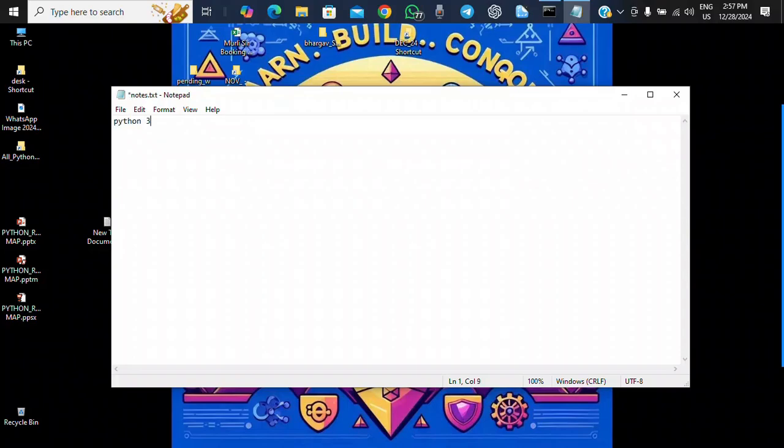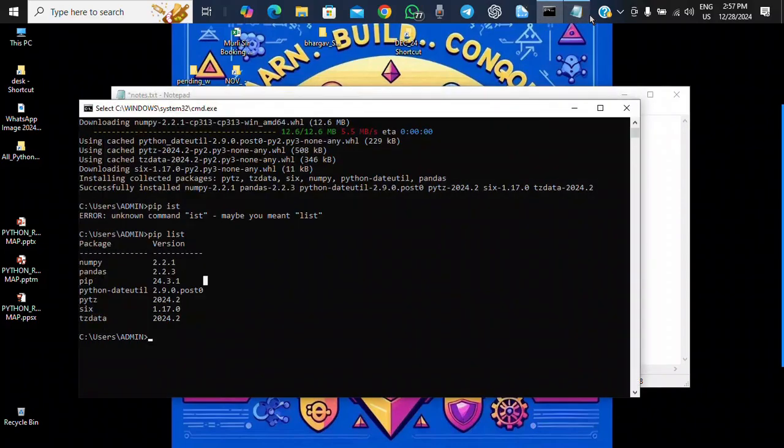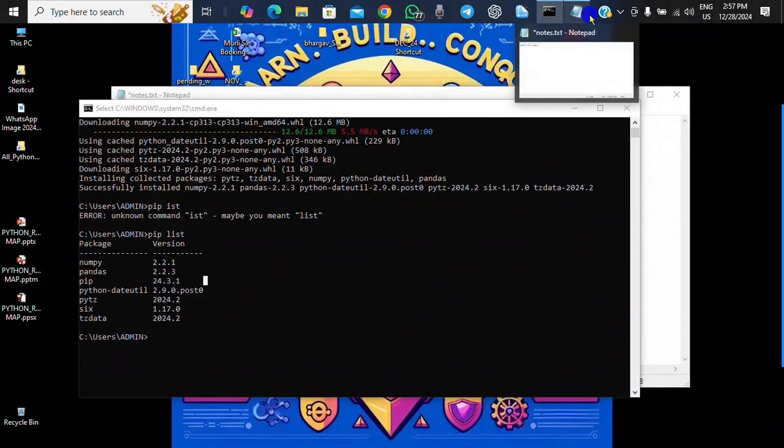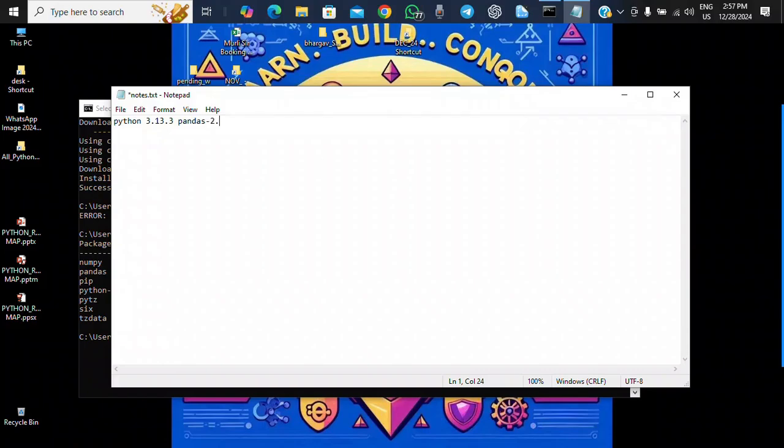Python 3.13.3. Pandas, what is the version? 2.2.3. The version has been installed. Okay.